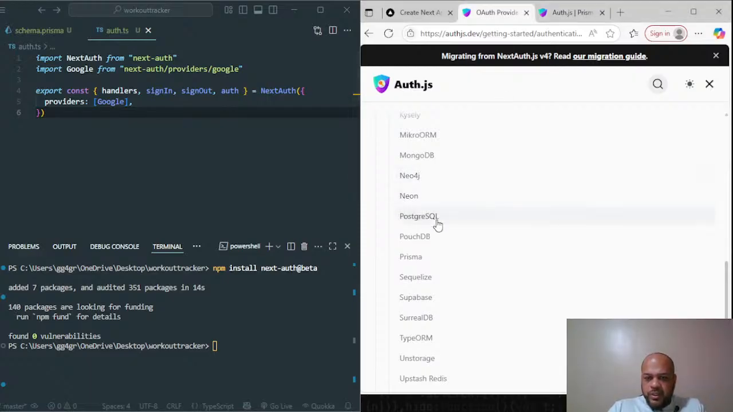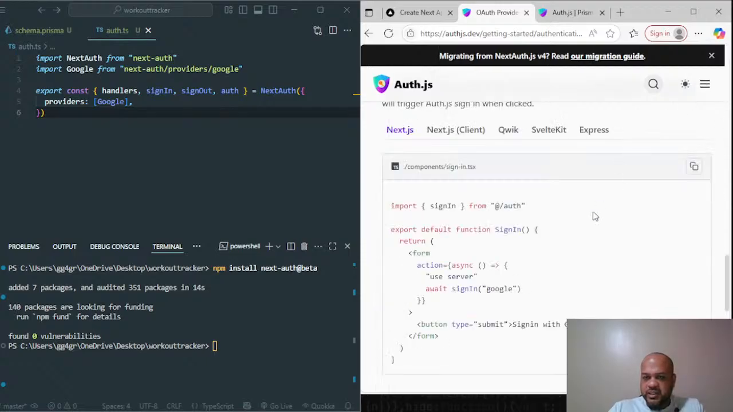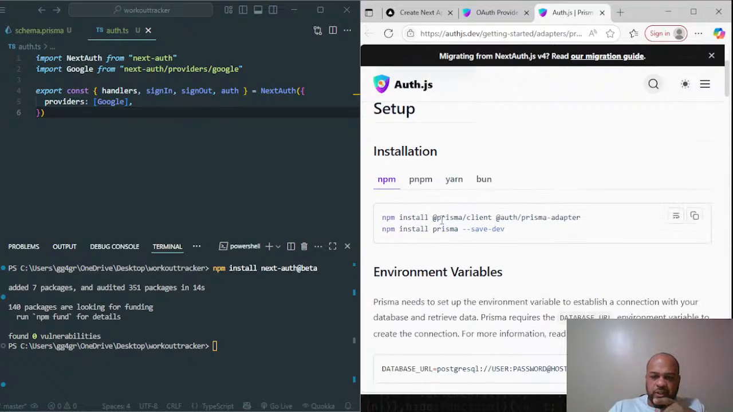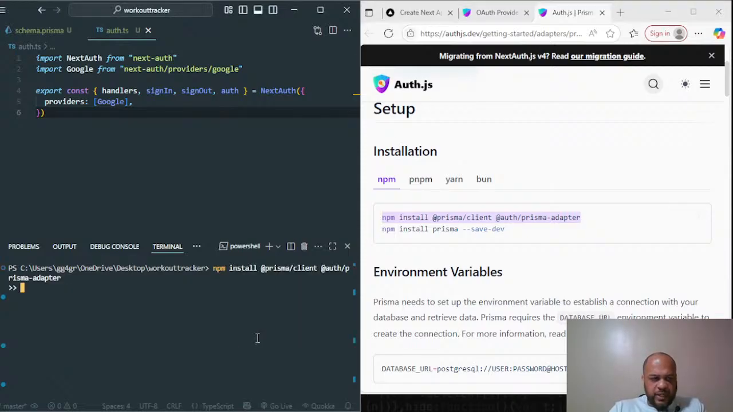So we'll follow the Prisma documentation. I'll close this out to make sure it stays on here. Okay. So first thing we need to do is install the client and the adapter. We've already installed the client, but I'm just going to make sure I have it. So we'll just copy it, go back to VS Code, install this command.